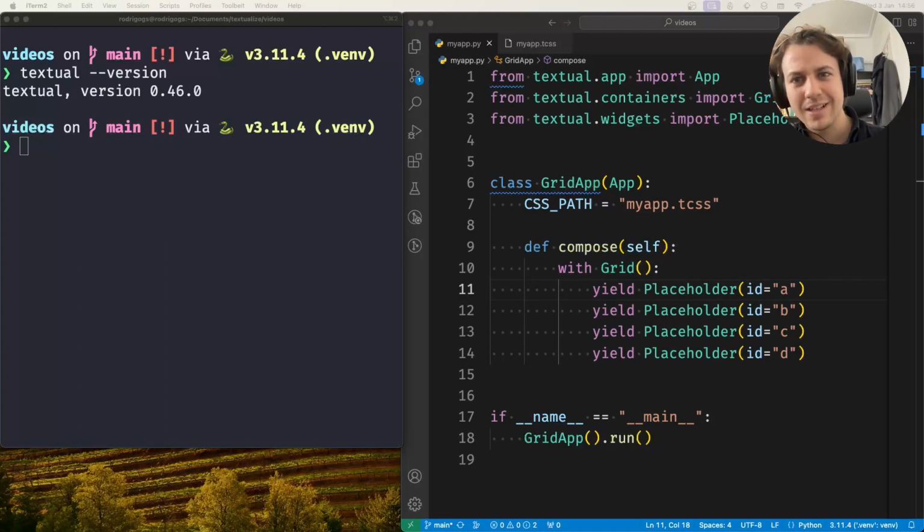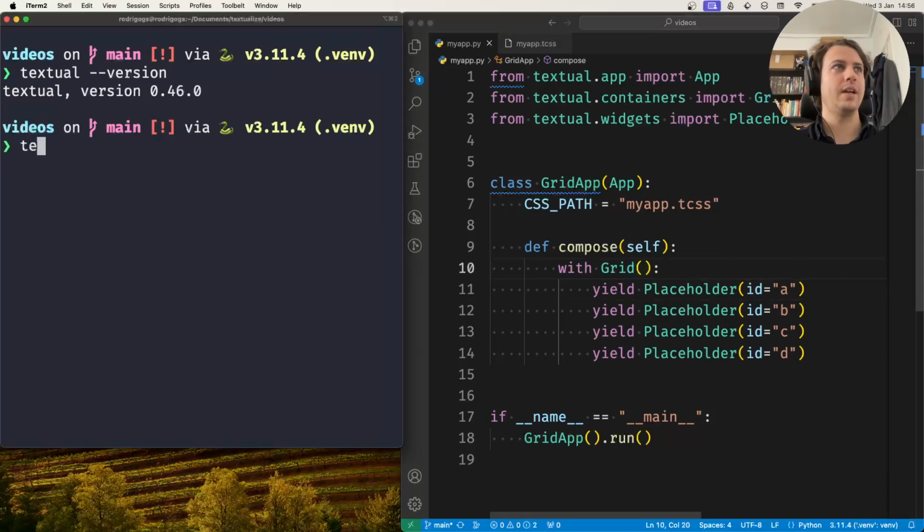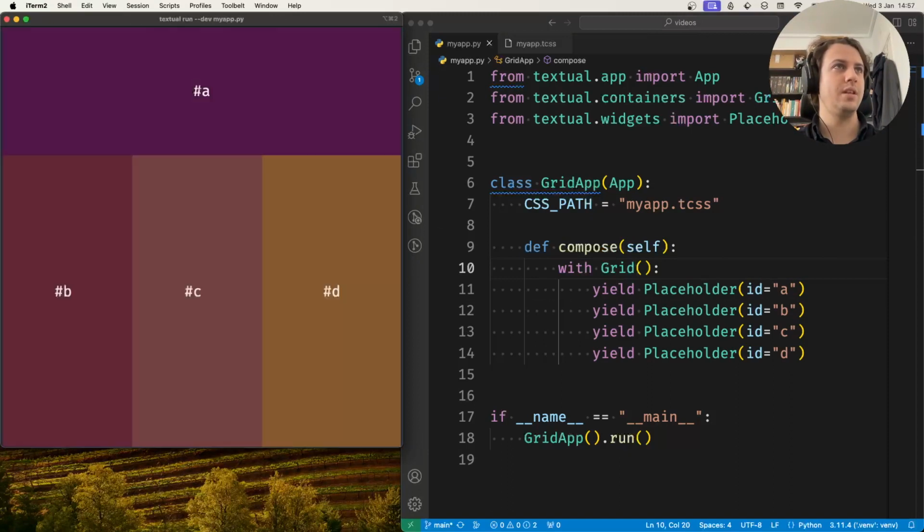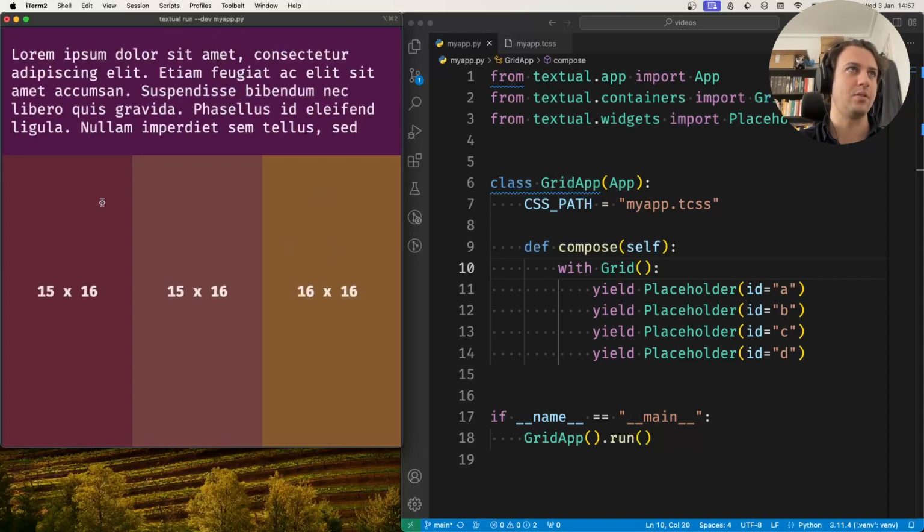In this short video I want to show you how you can use the keyline CSS property. Apologies for that. So right in front of me I have the application from the demo on the grid layout. It's a very simple grid with placeholders that span multiple columns or rows.